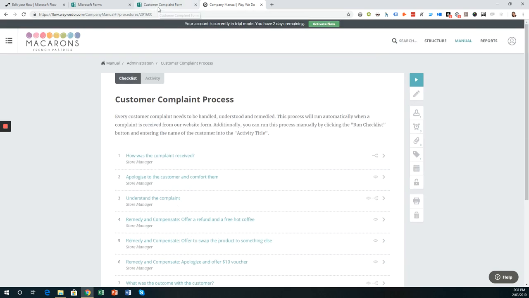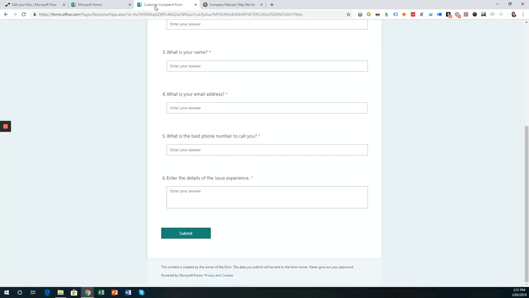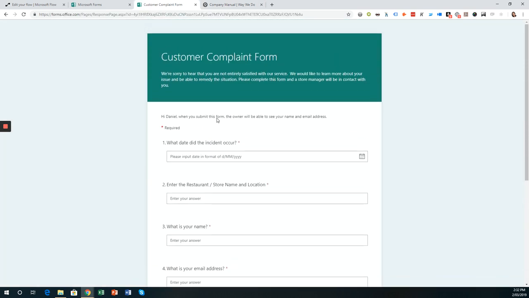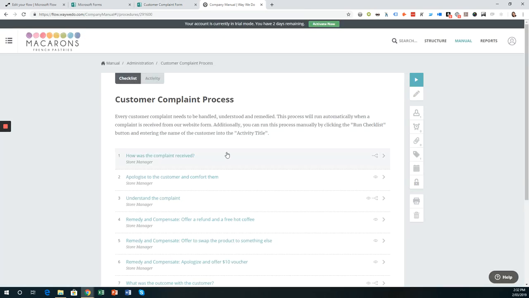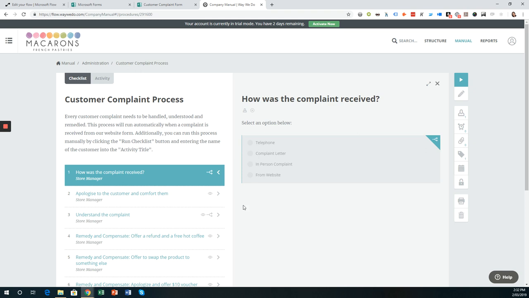So what we want to do is take this a little bit further. Some of the data that's being added to this complaint form, we want that information to be added automatically to the comments area in step one, so we have all the information at hand. The way we're going to do that is by using Microsoft Flow.